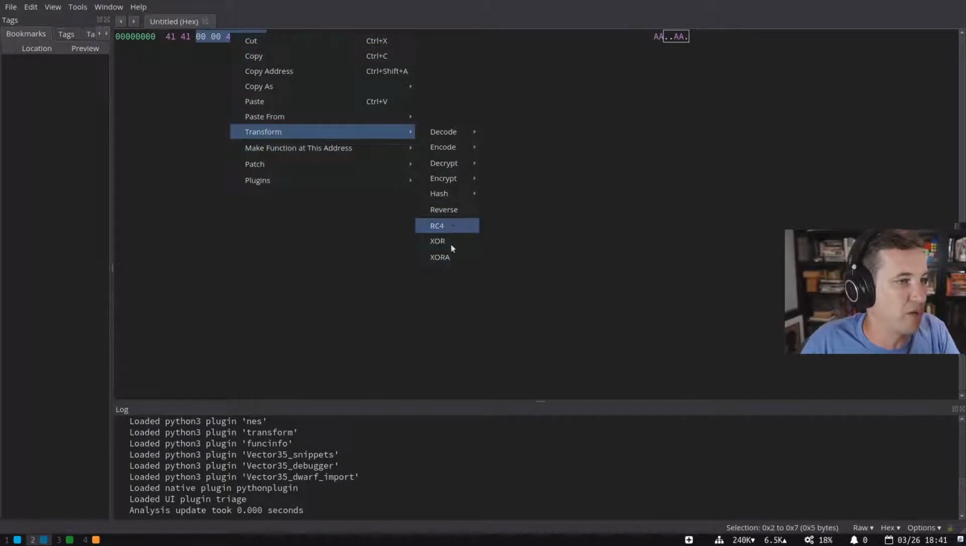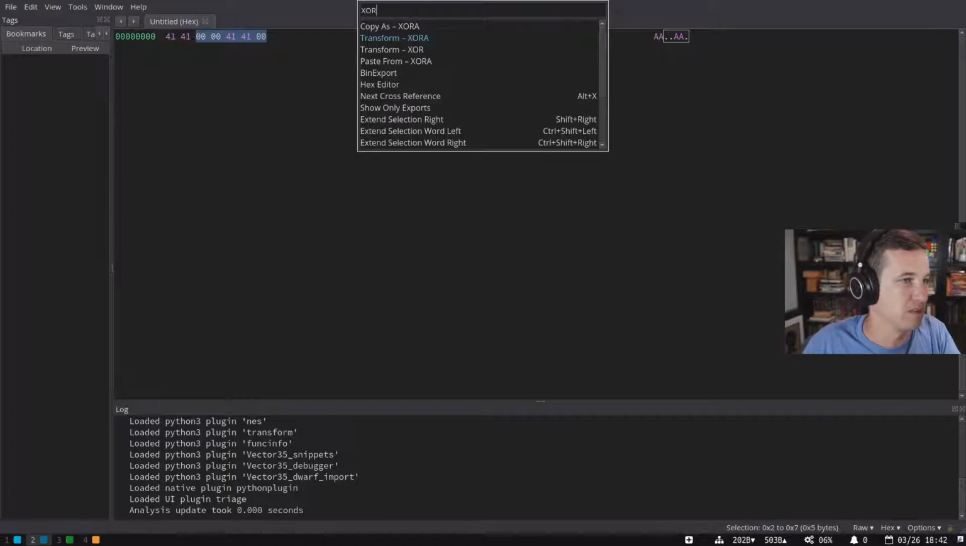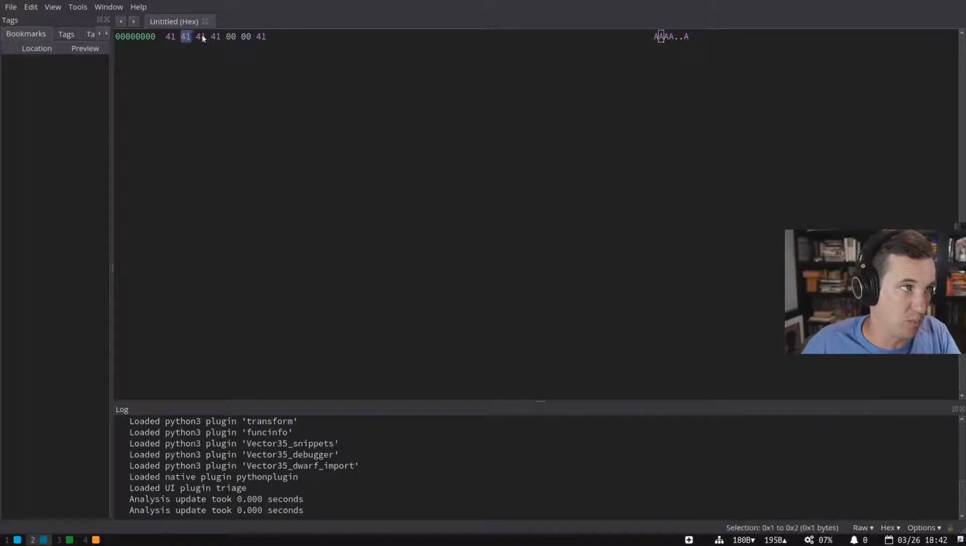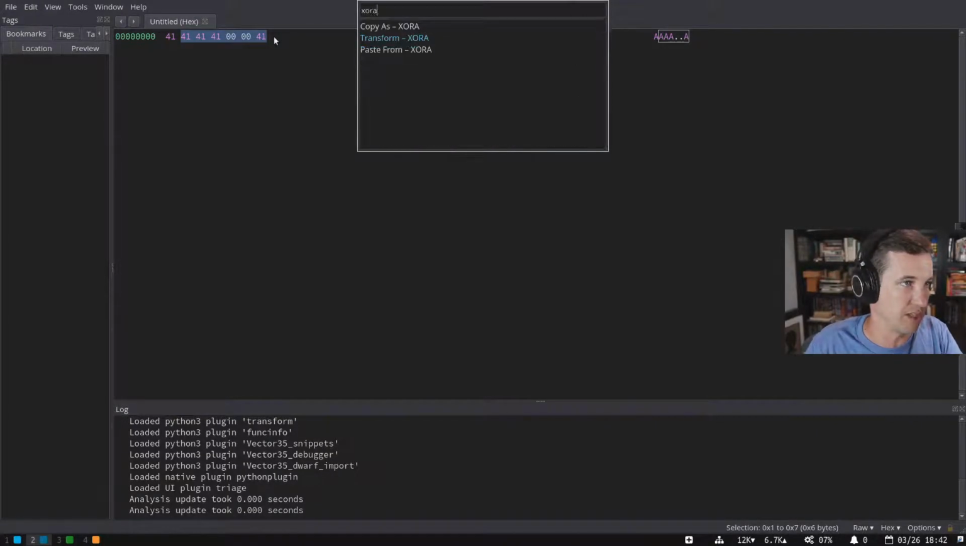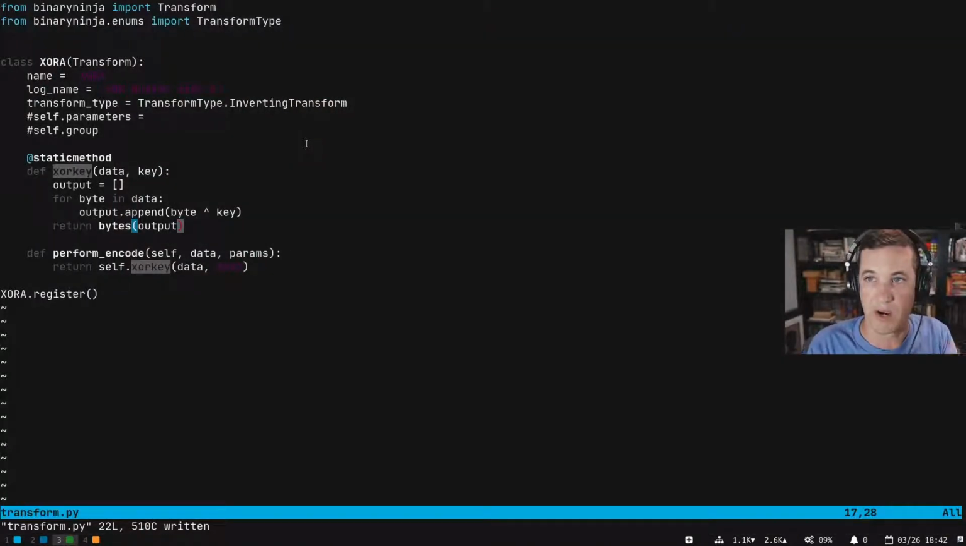Oh, interesting, wait a minute. Are the regular transforms not in the command palette? No, it's there. Maybe it's case sensitivity. Oh yeah, there it is. You could always XOR something and put in a key of hex 41 and apply it. But we built a little transform plugin just to do that as one step. So XOR A, transform. The idea being that if you've got a piece of malware with a complicated transformation, you could build a little plugin to do that.